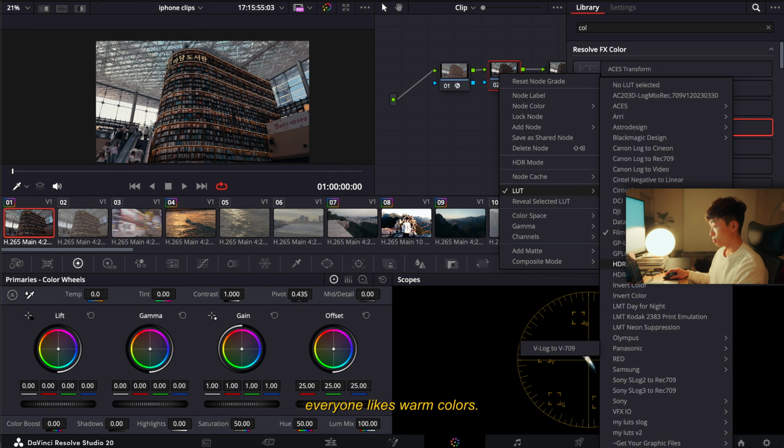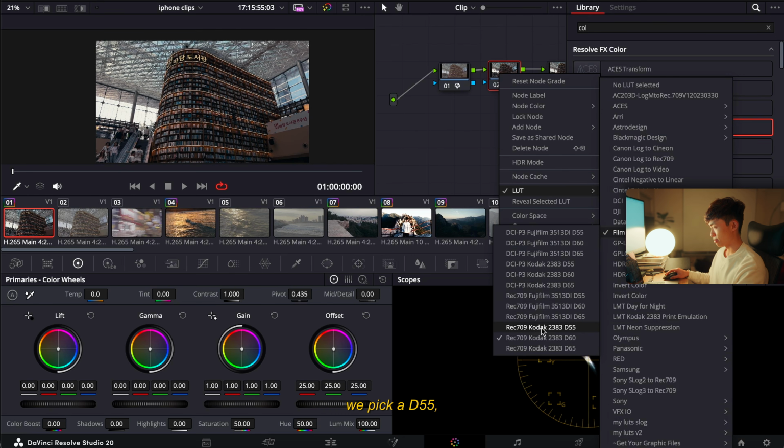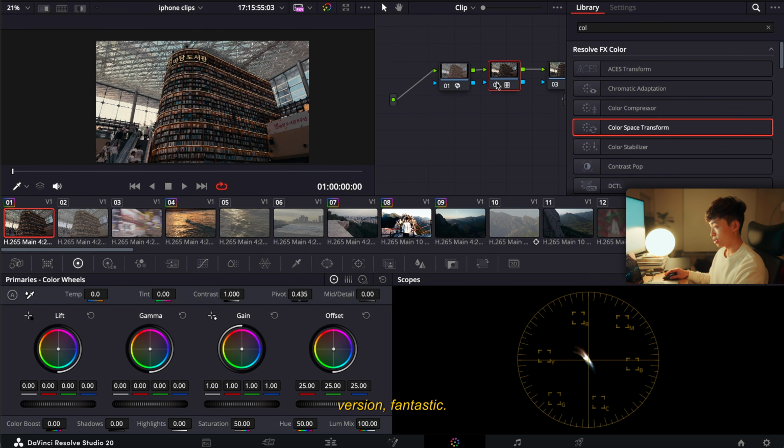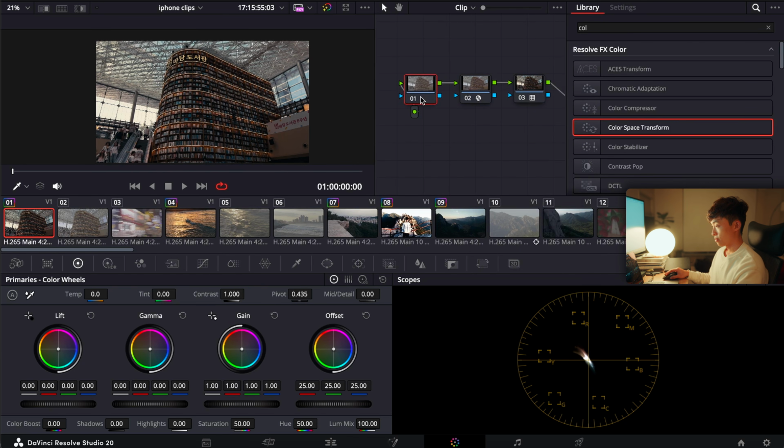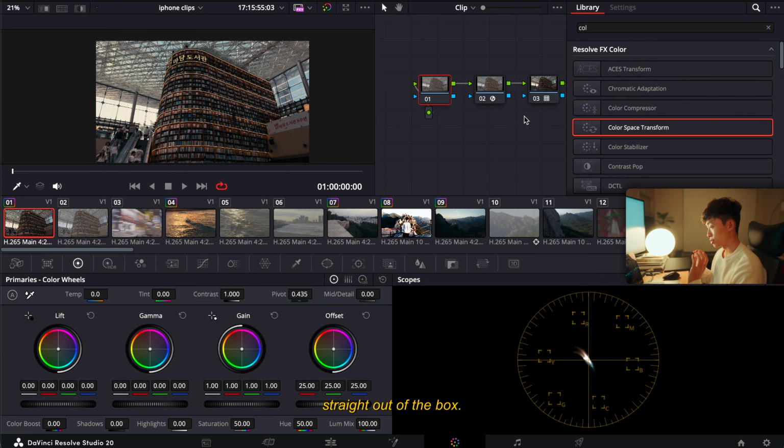And everyone likes warm colors, so let's just go here, and if we pick a D55, that's the warmer version. Fantastic. So you don't actually need this node here. Instead, what I'm going to do is I'm going to add a node serial before, so that's Option S, which I could have done. And now this node is where we basically control and adjust everything. Okay, so this is what you do straight out of the box.